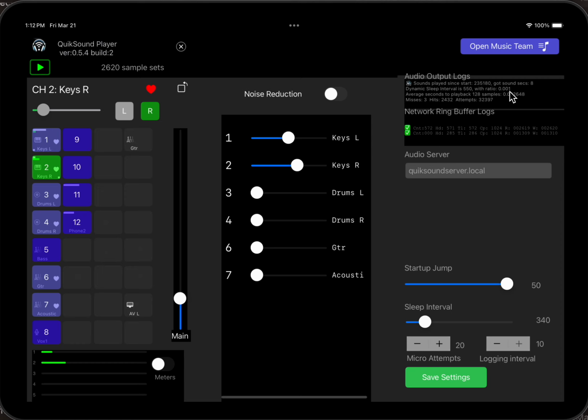Now, that ratio is calculated from the number of misses divided by the number of hits. And a miss is simply when the system tries to get audio from its internal buffer, and it doesn't find it there. And this is a very, very good ratio that we're seeing right now, because we've got a large number of hits and a very low number of misses.